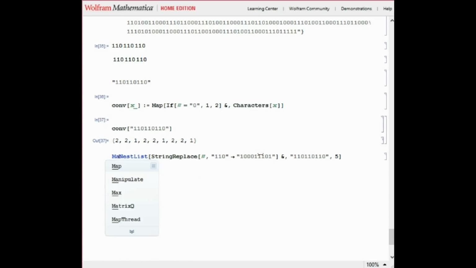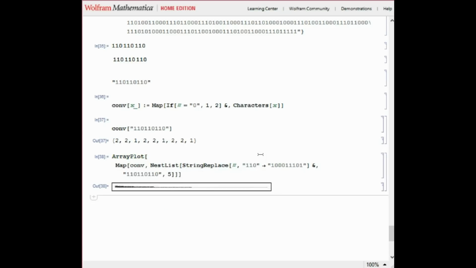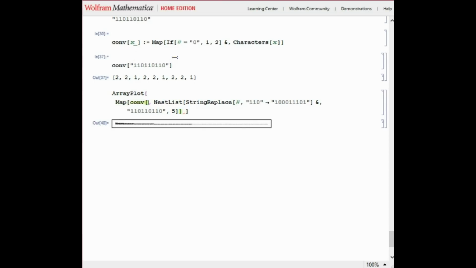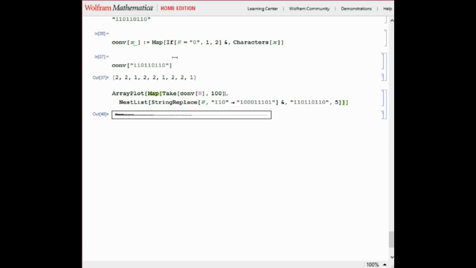So now we can just do this operation on here. So here's our list, and now we just do a map where we apply this convert to each part, and then we can just ArrayPlot that. Okay, so we've got a visualization here of what's going on. The problem is that the string's actually grown too quickly for us to really see it properly. So we've got to be quite careful now about cutting down the string. So we just want to take the first 100 elements on the left and just visualize those. Here's where we have to be careful, because we better not try and take more elements than there actually are in the string.